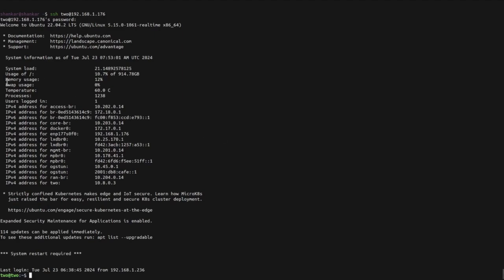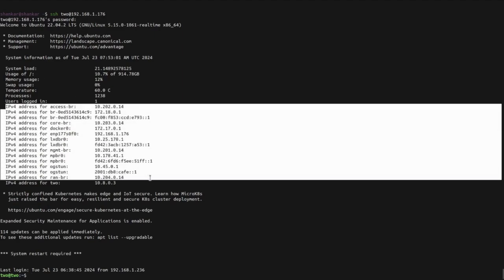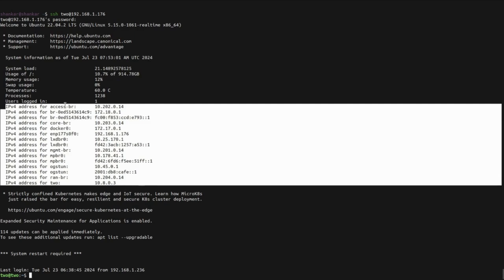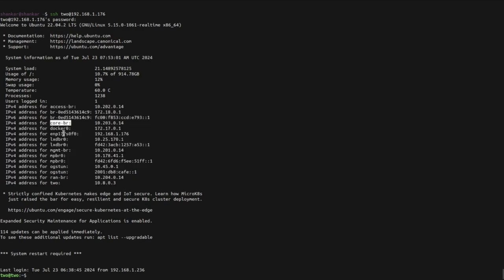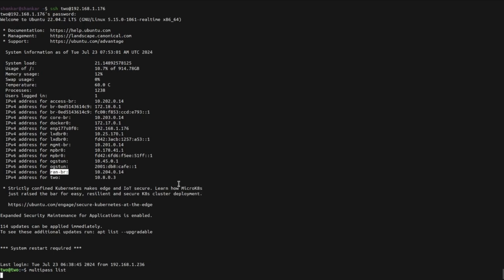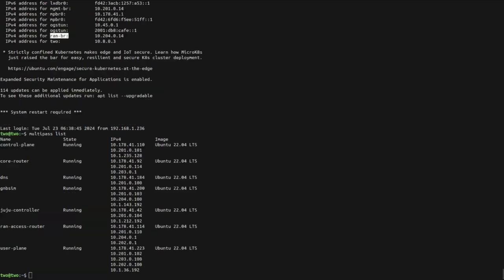So here is the VM we have, where we have defined all our interfaces. We can see different interfaces like the access bridge and core bridge. You can move down and see the management bridge, the RAN bridge, and other interfaces over here. Now we will list all the virtual machines using multipass list. Here we can see we have 7 different virtual machines.